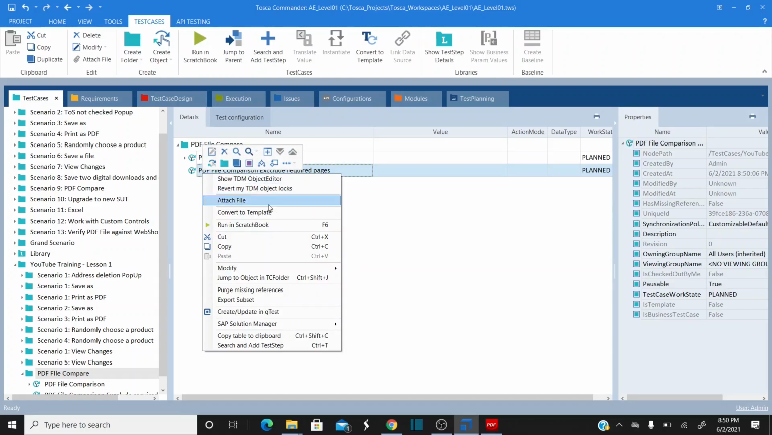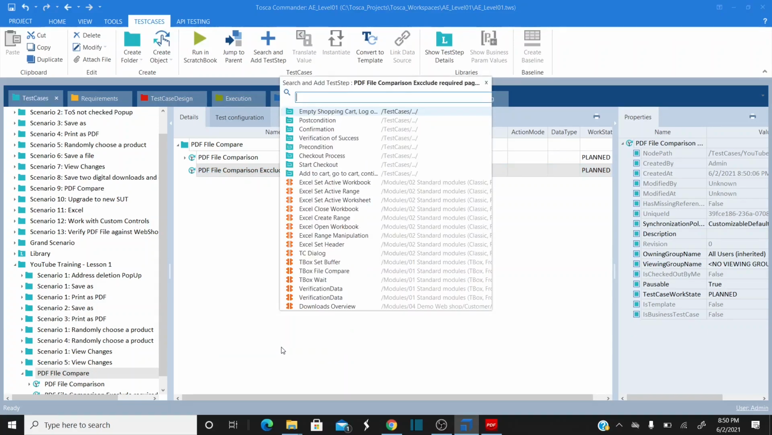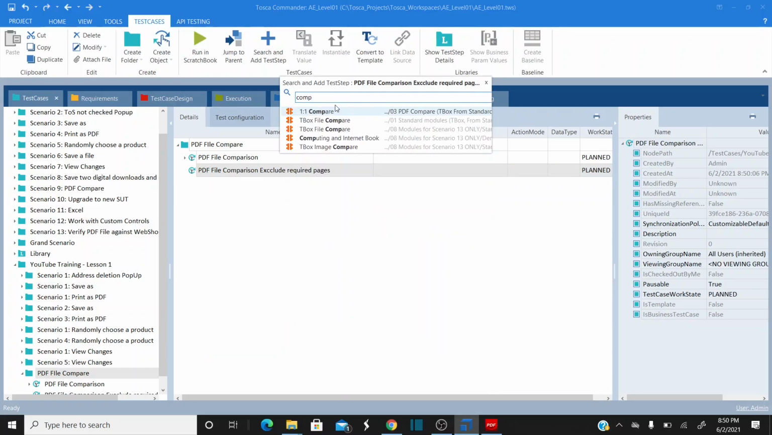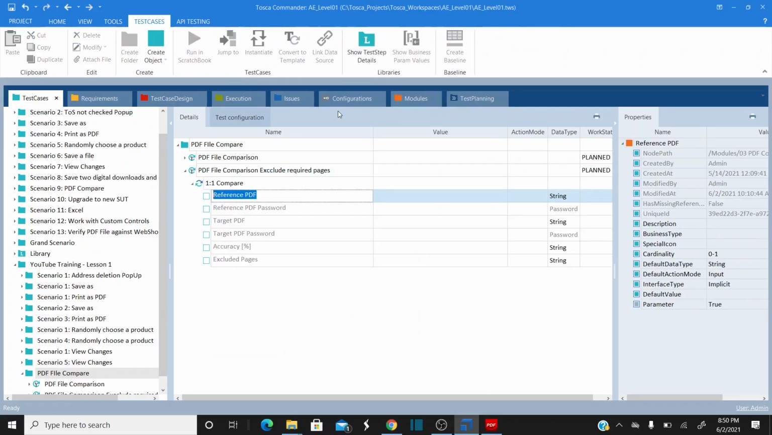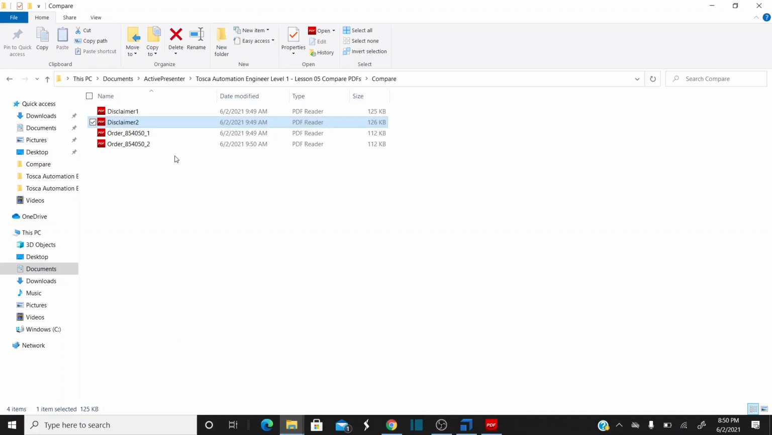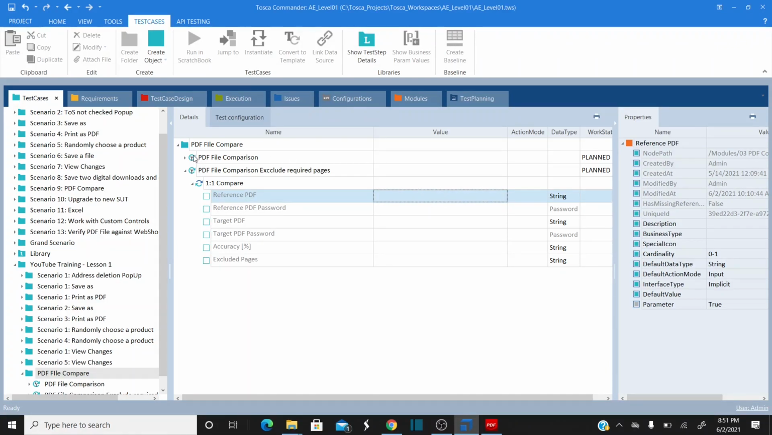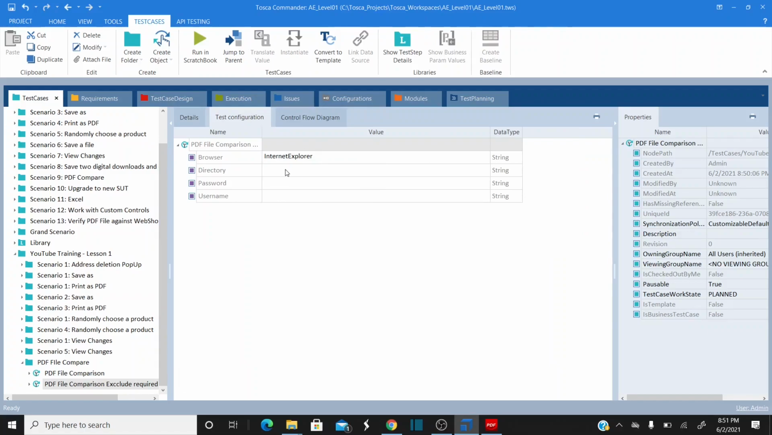What is our inbuilt module? Right click on the test case and click on add test steps. The same module, the one-to-one compare module. Now what is my reference PDF? This time the PDF name is changed. My first reference PDF is disclaimer 1. Copy this. Here again we should not forget to configure our directory.